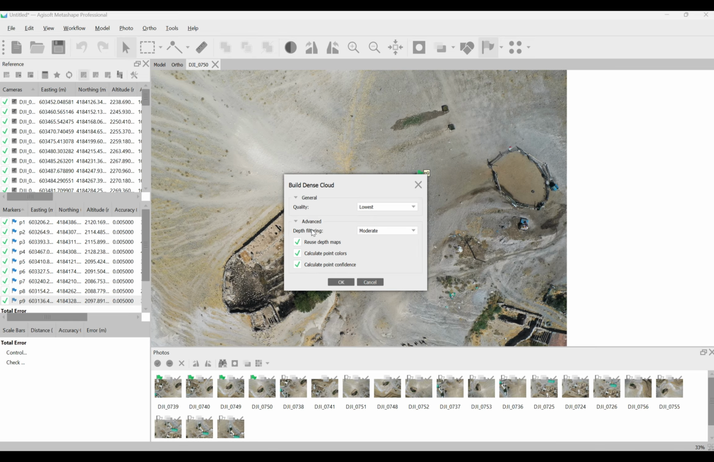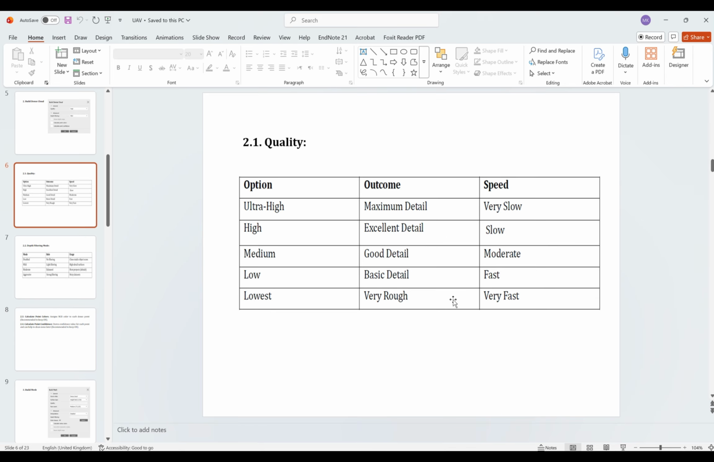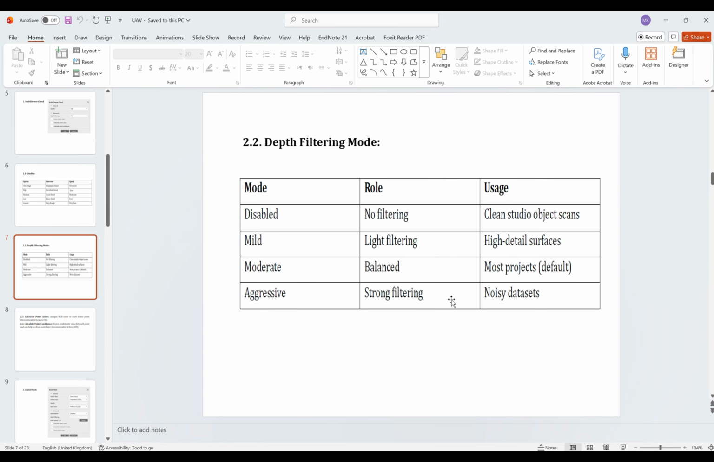Here we have different options again. Depth filtering: we have different options from disabled, mild, moderate, and aggressive. But I'm going to explain what they mean. Depth filtering mode. For the first mode, we have disabled, which means no filtering, and its usage is for clean studio object scans.